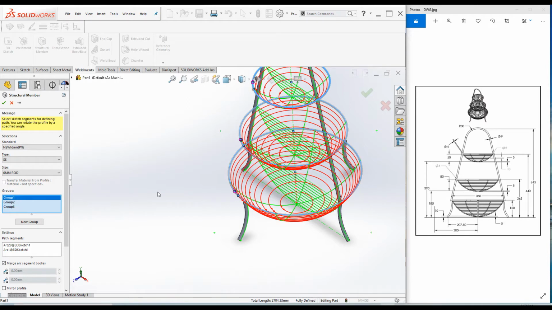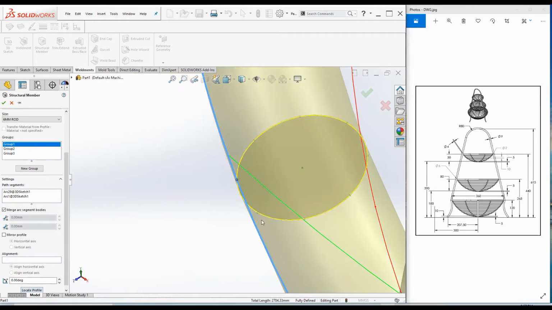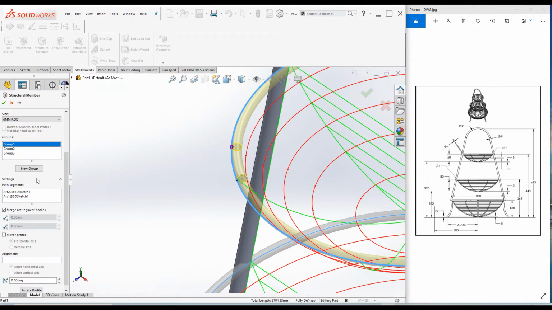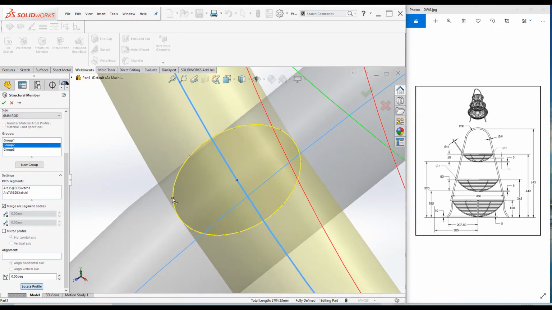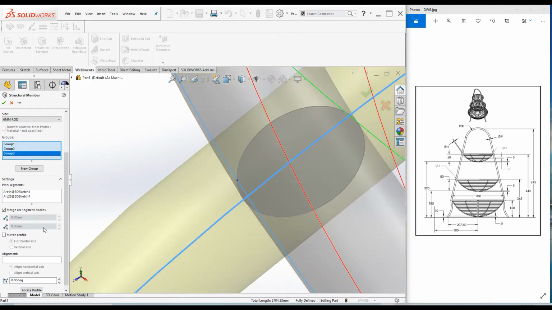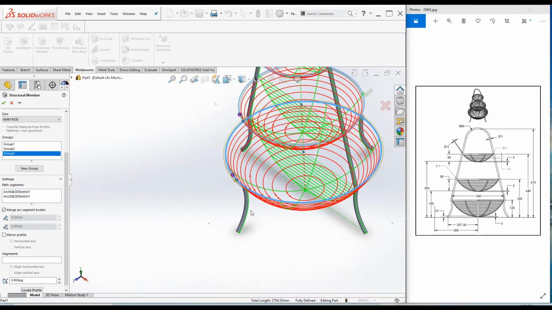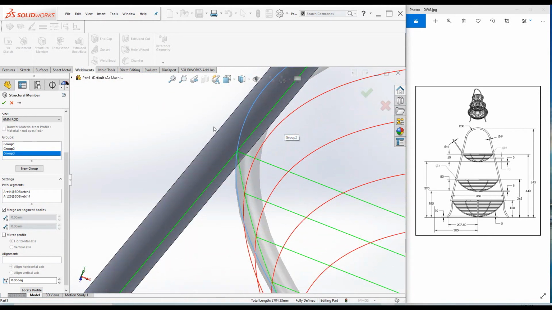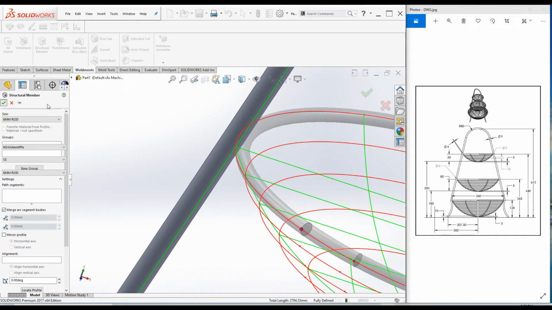Go to group 1. In this case I'm going to locate the profile inside the sketch line so that they will not be overlapping each other. Go to group 1, click on locate profile, pick on this point, and go to group 2, click on locate profile and select this point, and go to group 3, click on locate profile, pick on this one. Now you can see these profiles are not overlapping each other, and click OK.